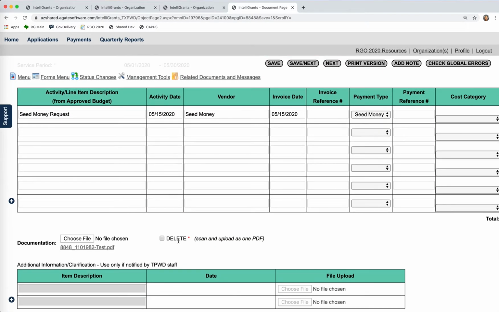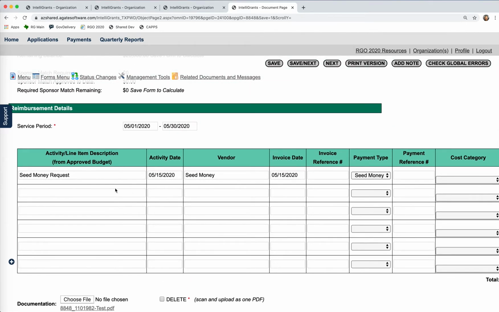This is a pretty handy tool to use as well. When you get to the point where you've submitted multiple line items or multiple items and you want to look at this entire form, go ahead and click this button that says print version.